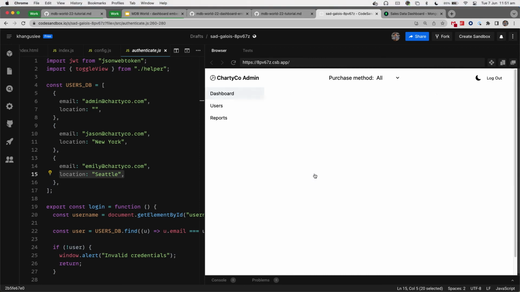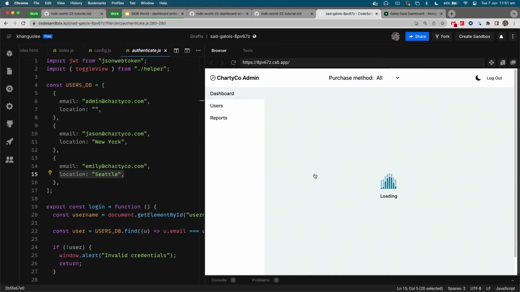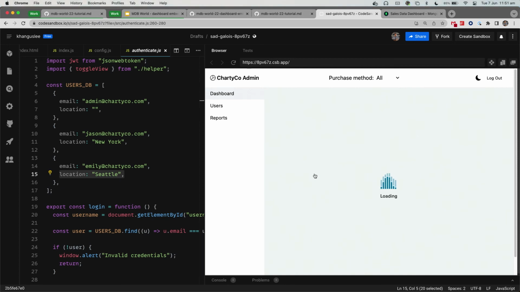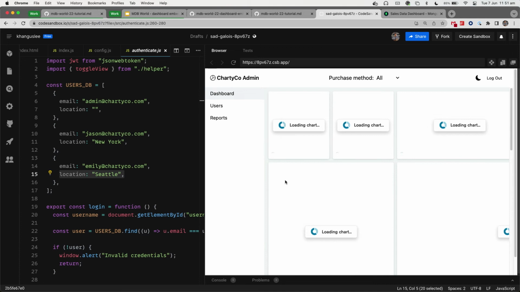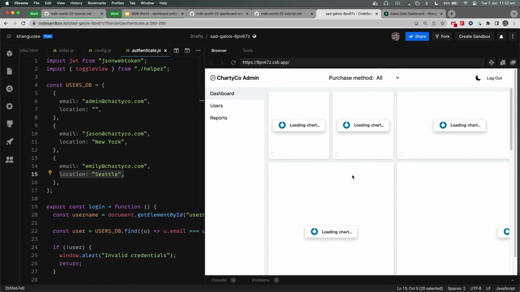Let's sign in. Inside the dashboard, the data should only reflect the data that's for JSON, because their location is set to New York. This location is just a field that's inside our data, and it can be anything you want. It doesn't have to necessarily be location, but we thought it'd be easier to visualize. So once JSON has logged in, the data here should only be related to New York.